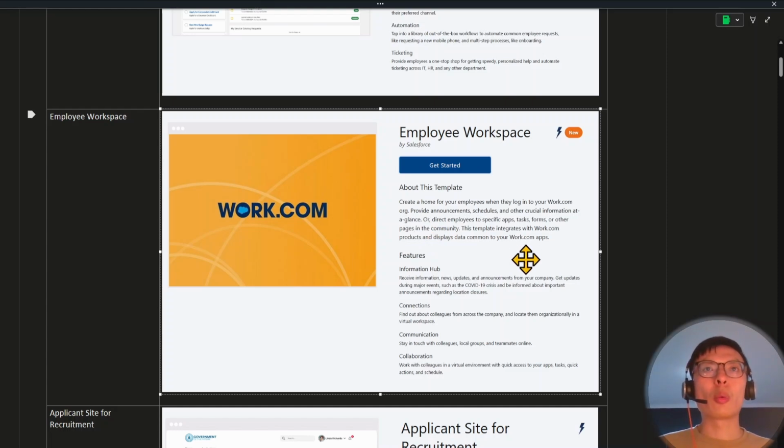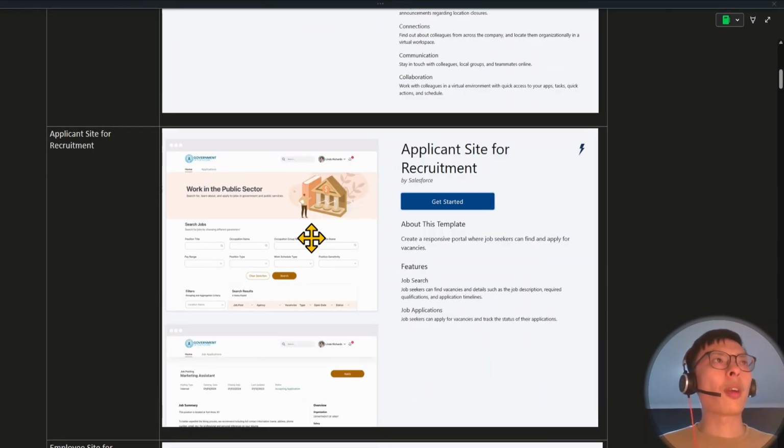This template works with work.com. There is integration that's available. They can display products and data common to your work.com apps. Next, we have applicant site for recruitment.